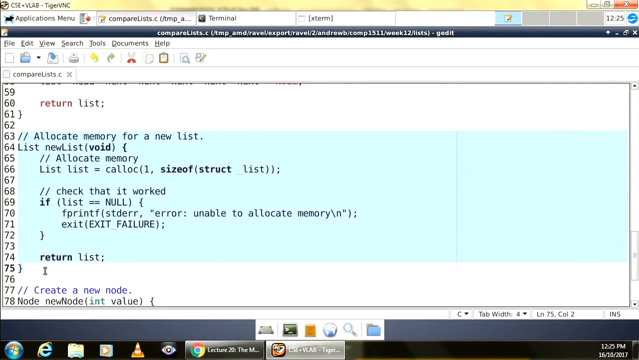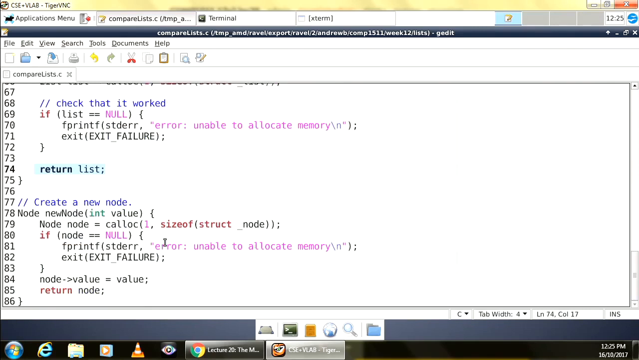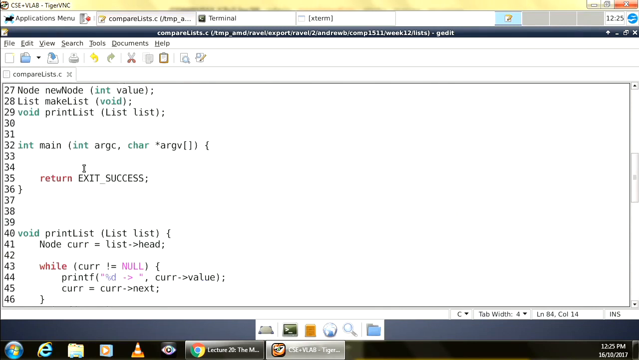Allocating a new list, fairly straightforward. We allocate the memory. We make sure that it worked. Then we return the list we got. And a new node, similarly, allocate the memory, make sure it worked, set the value to the value we want, and then return.